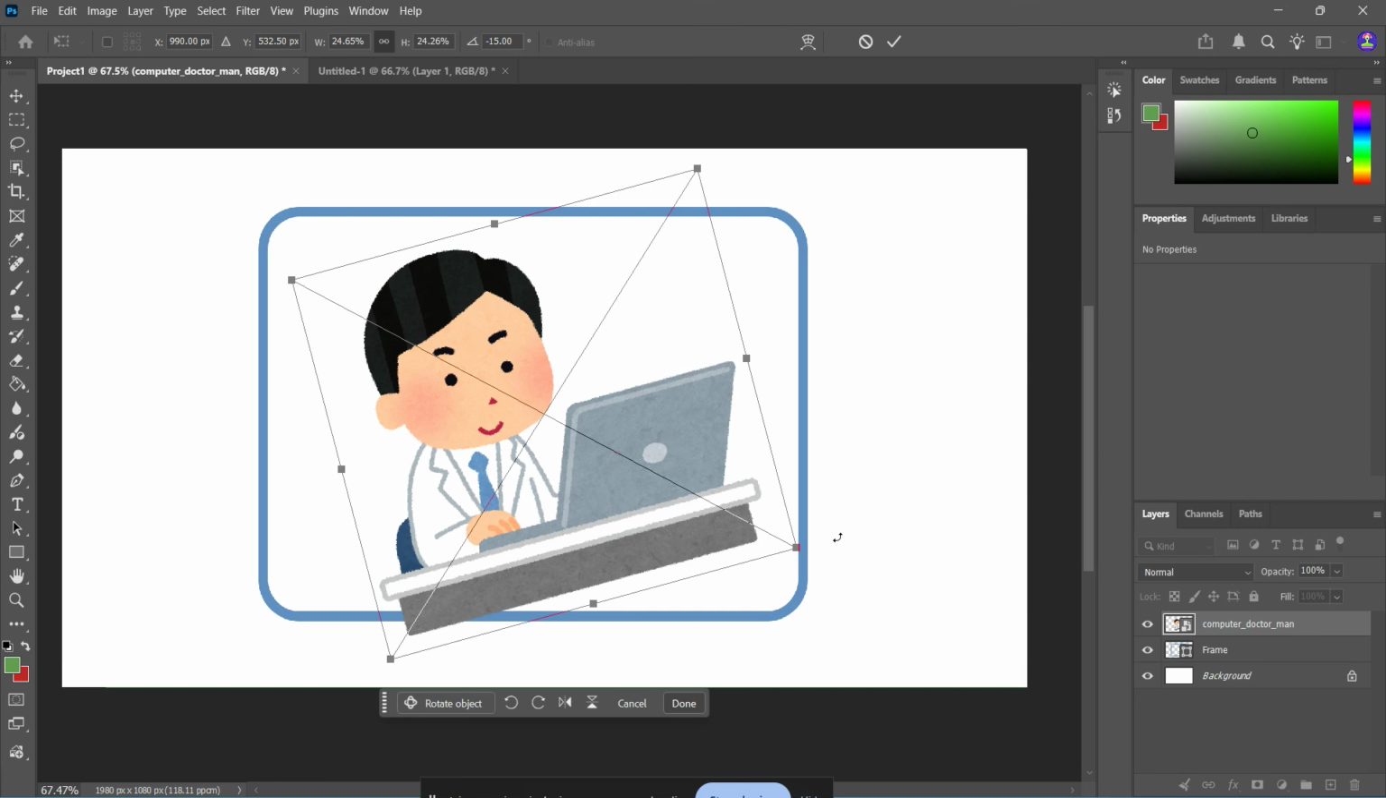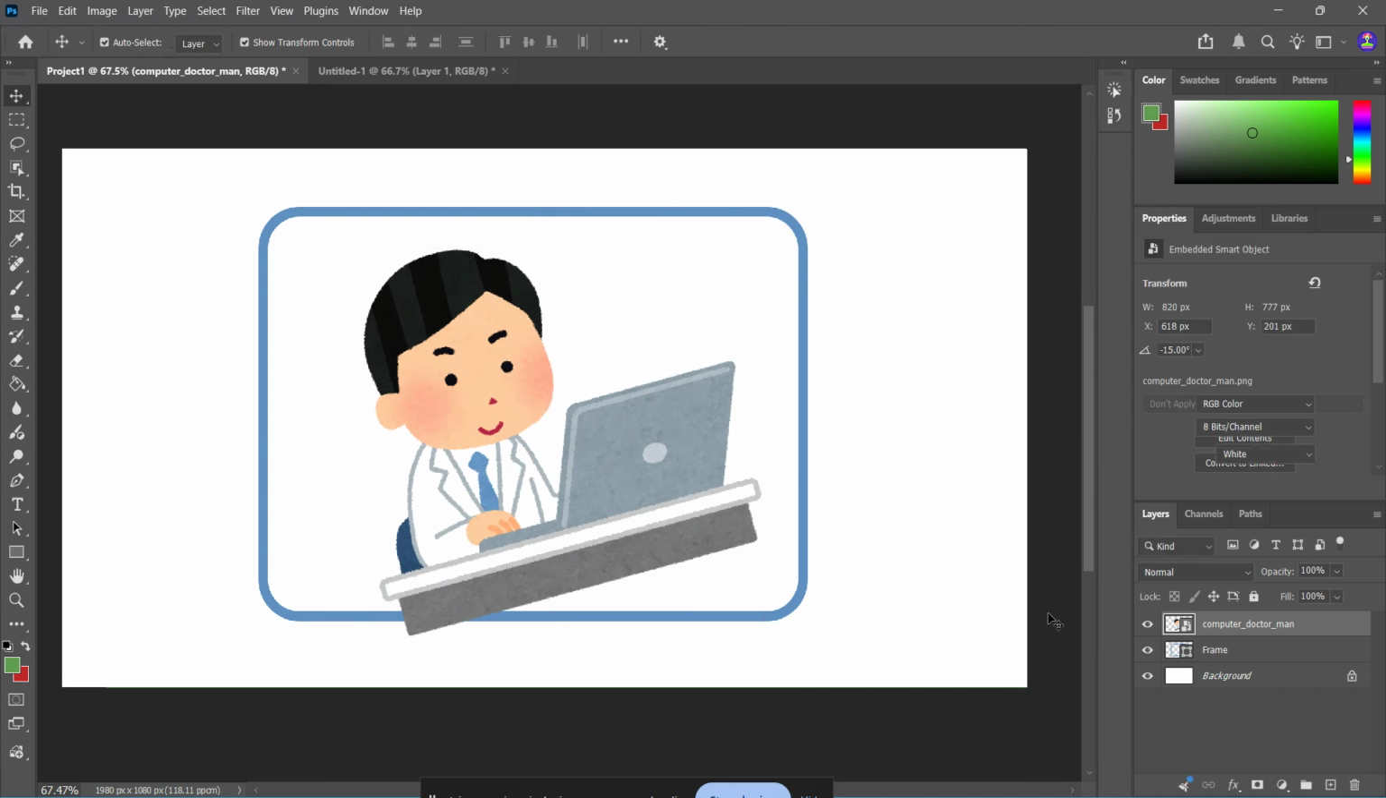After you've rotated the image to the angle you want, press Enter on Windows or Return on Mac to confirm the change and lock it in. That final step applies the rotation so your layer stays exactly where you placed it. And that's it. You've now learned how to rotate an image in Photoshop using a simple keyboard shortcut and the free transform tool.